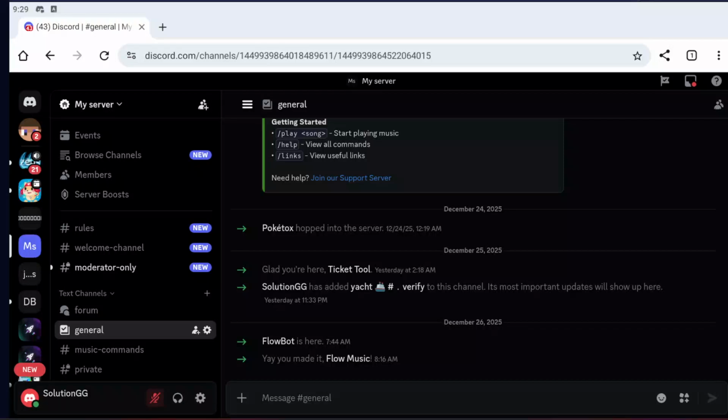In today's video, I'm going to teach you how to redeem Nitro on Discord Mobile. If you've received a Nitro gift and want all the perks on your phone, like animated emojis, higher upload limits, profile flare, and better streaming quality, this walkthrough will get you set up in just a few minutes.